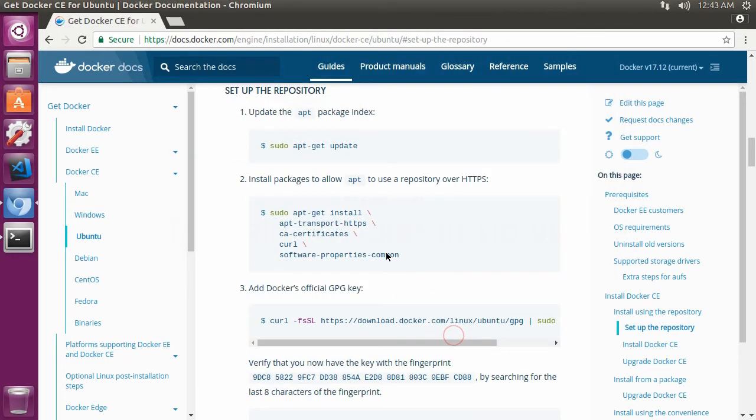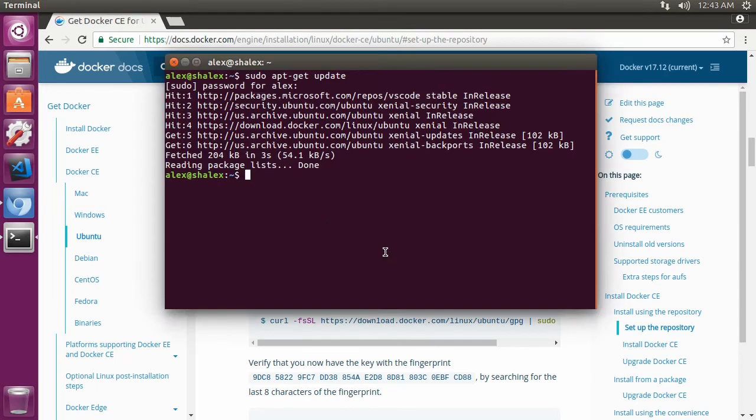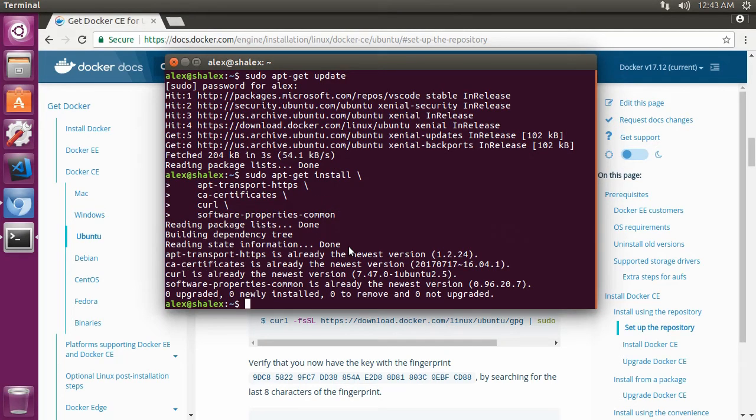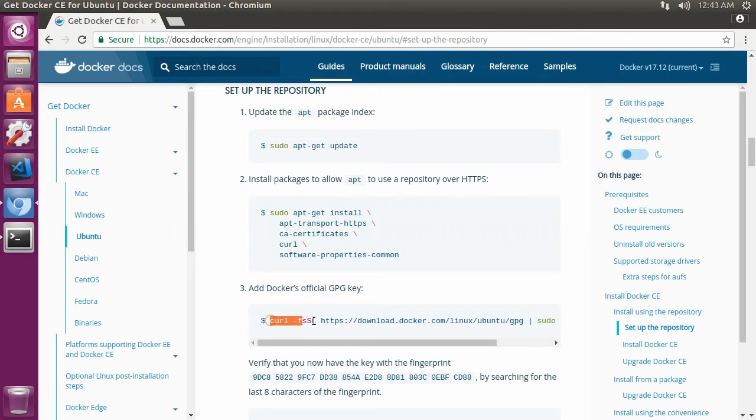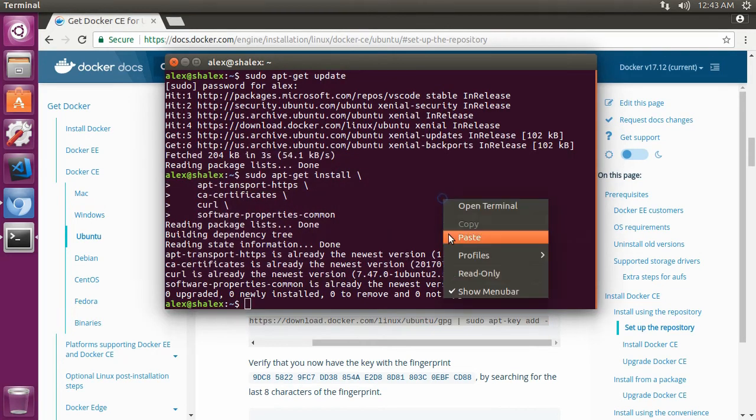So we have updated. Now these are the packages which we need to install Docker. These are the libraries for Ubuntu. So we'll install. I have almost all of them already installed, so if something is not there, it will automatically install for you. And here we are adding the GPG key for Docker.